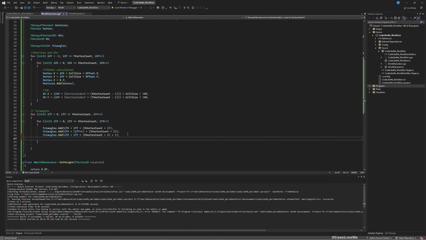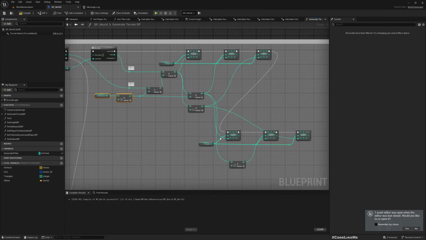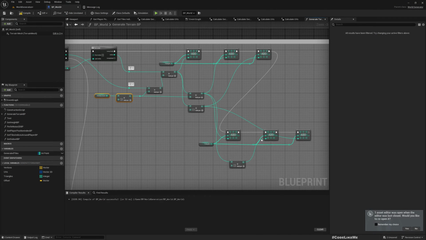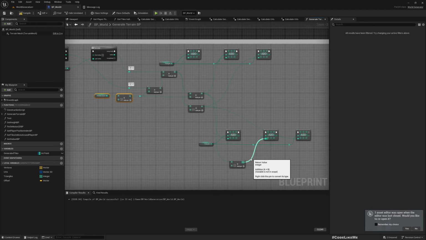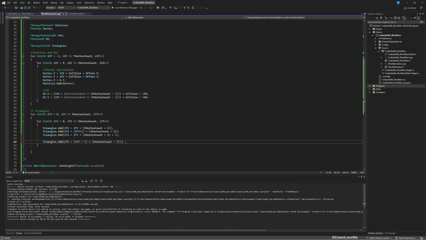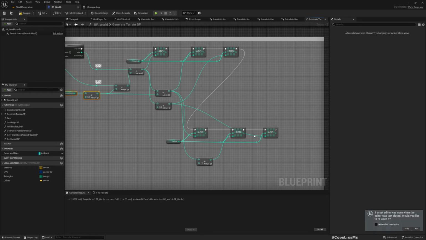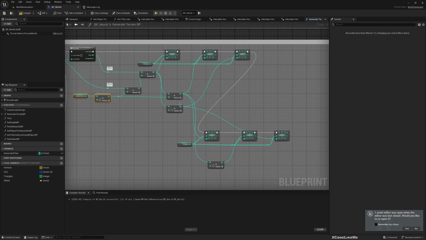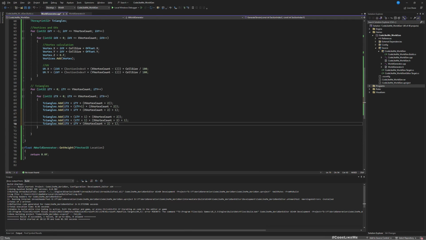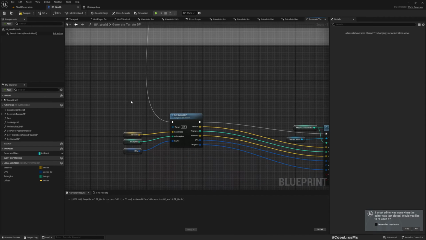We need the next one. This is actually the second one, same as this, and the third one is the second one plus 1. Then the third one is again the third one. So this. Okay, triangles completed.